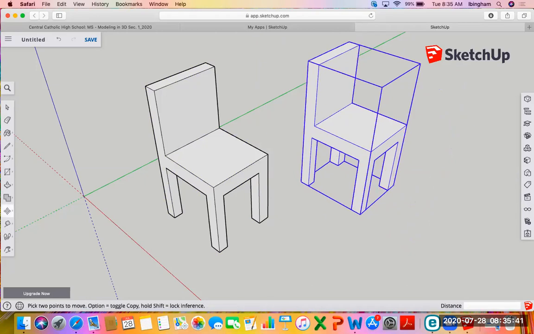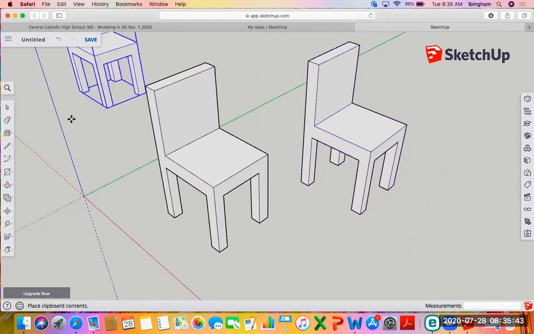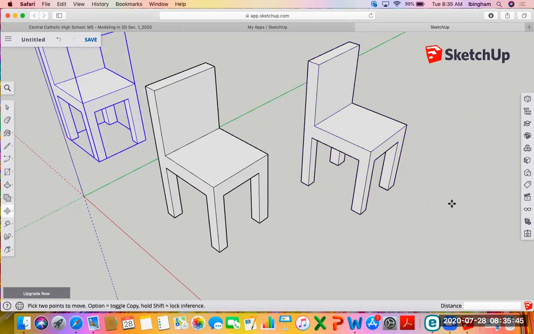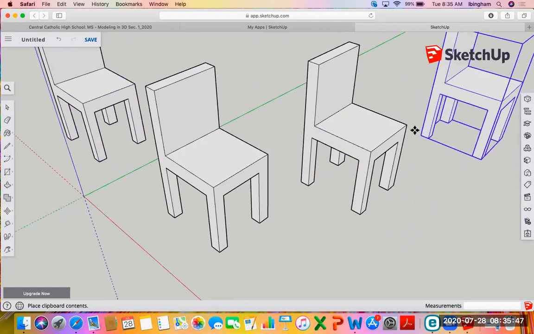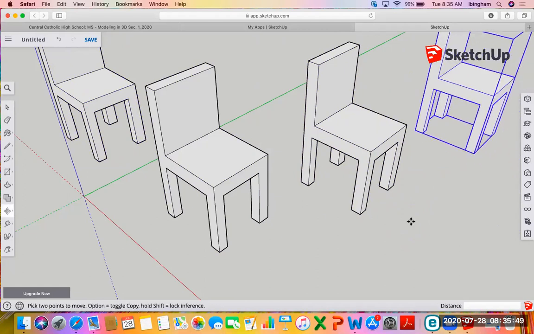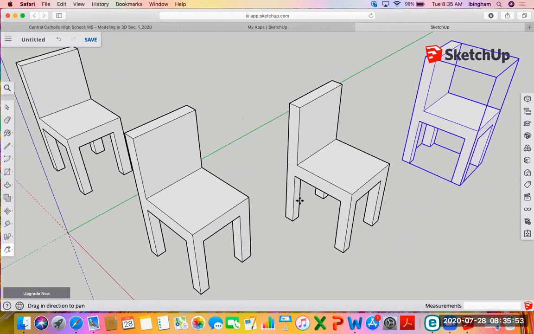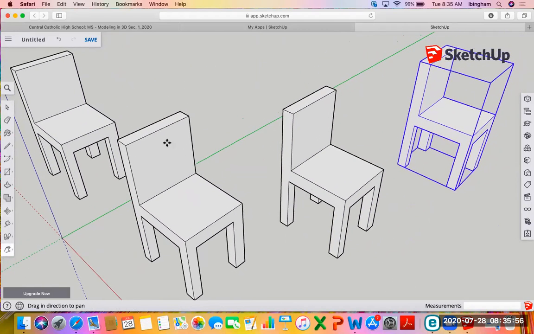And I can do this as many times as I want. Copy, paste, place the chair. Copy and paste, place the chair. Okay, so now I have 4 identical chairs. If I want to change up my chair now that these are all components because I copied and pasted this exact chair, watch what happens.